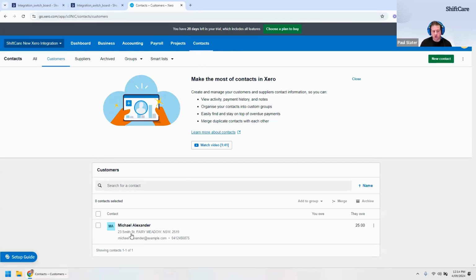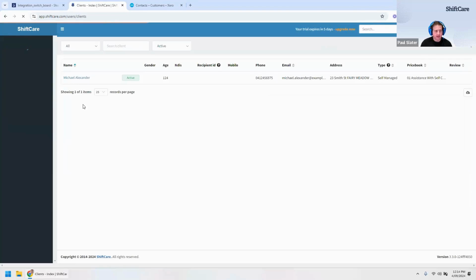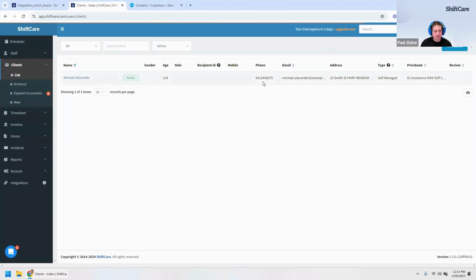But I am just going to show you just in case, because you might have a whole bunch of clients in Xero that you want to bring into ShiftCare. In this case, I've just created one client to keep it simple. So if I come in here and go import clients, it should hopefully just create the one client for me. Give it a couple of seconds. There it goes. So one import created. If I go to view clients now, we'll be able to see that client that I just created.